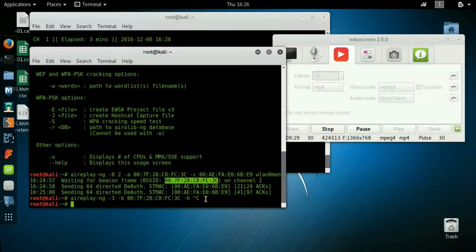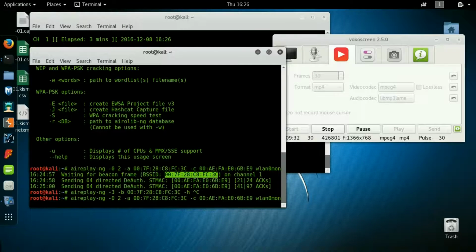Oops, didn't want to do that. I can actually go just fix this one. Didn't mean to do what I just did. So we're going to do a dash 3. It is dash B. And this one is a dash H, and then wlan0mon. Okay, watch what happens here.